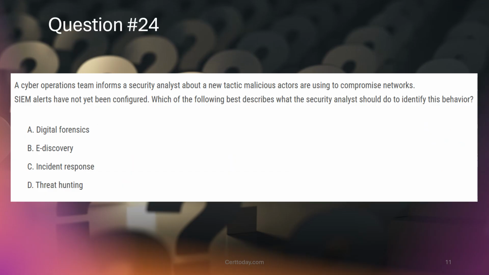Question 24. A cyber operations team informs a security analyst about a new tactic malicious actors are using to compromise networks. SIEM alerts have not yet been configured. Which of the following best describes what the security analyst should do to identify this behavior? A. Digital forensics. B. E-discovery. C. Incident response. Or D. Threat hunting.